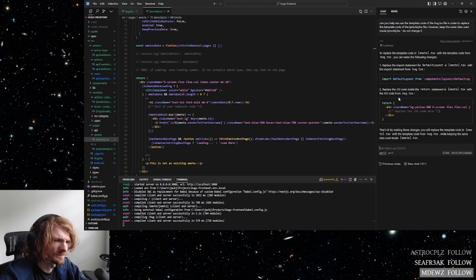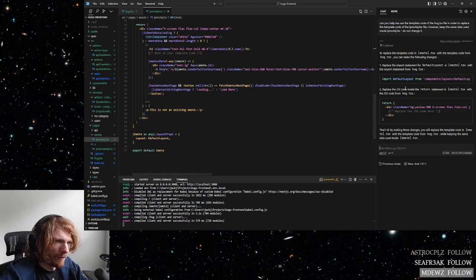What the hell? That's it? There's no way that's all it takes. Replace the import statement. I already used default layout, so I don't know why it said that. That's a misinput. That's what I'm gonna start calling it whenever the AI gets something wrong. That's a misinput. You calm down.